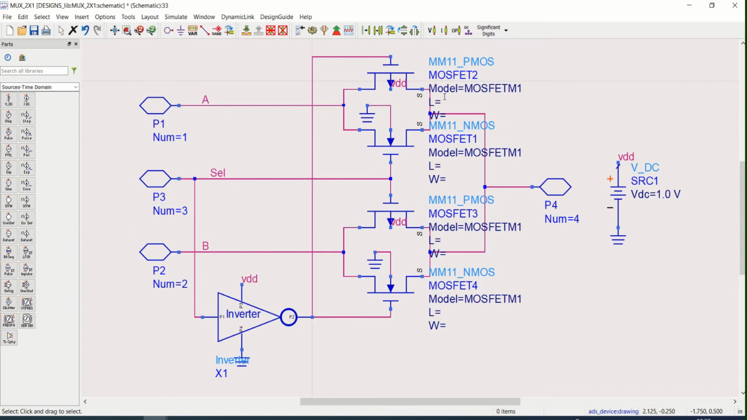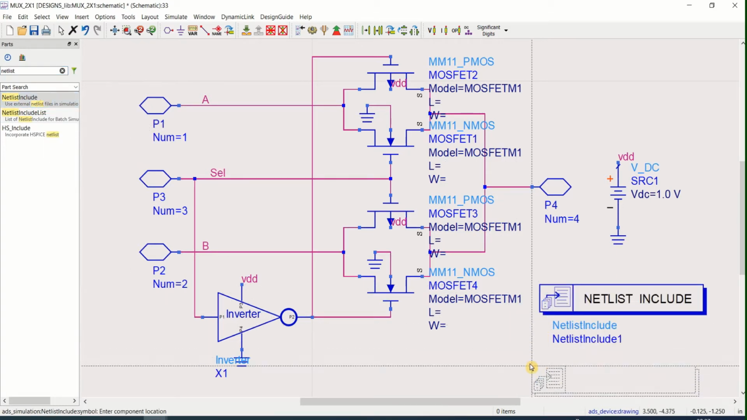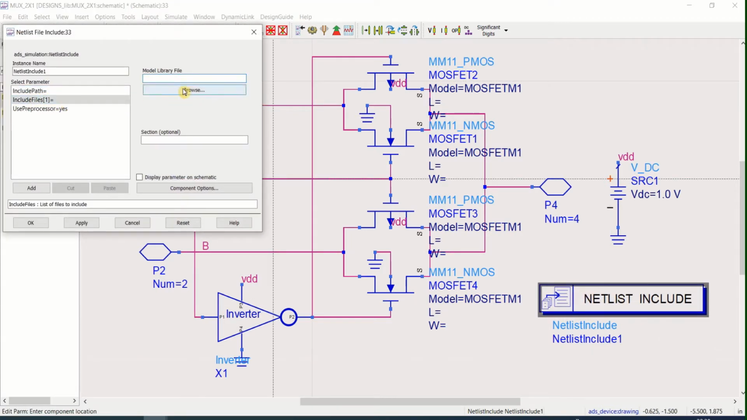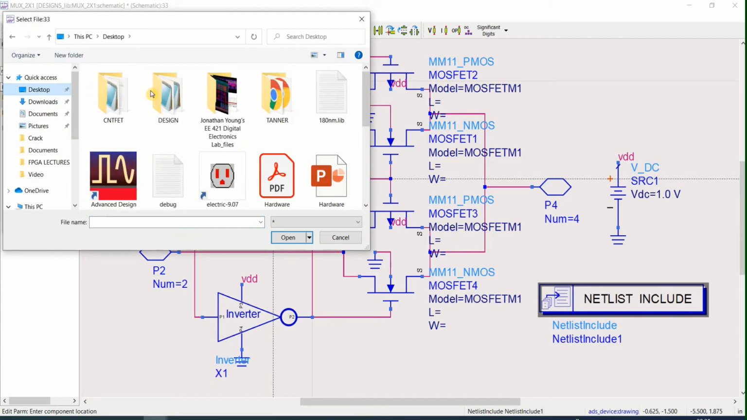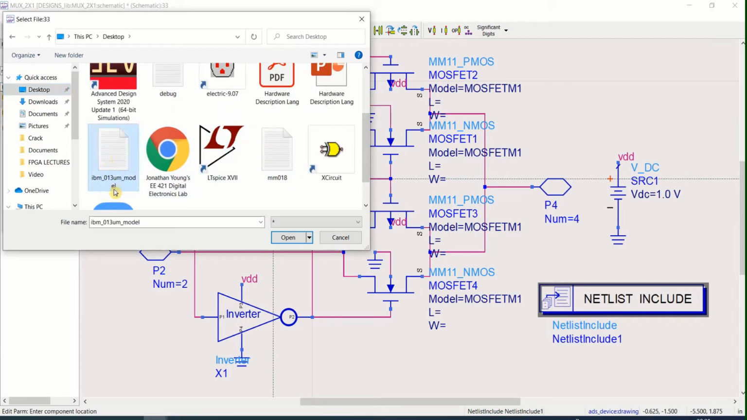I am using a 130 nanometer file. So to include that, I am using netlist include. Search for it, place it. Because these are the MOS devices, you require the technology parameters. Double click on it to locate the file. I have placed it on the desktop. 130 nanometer.